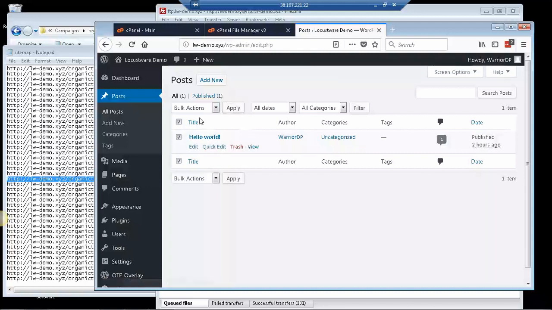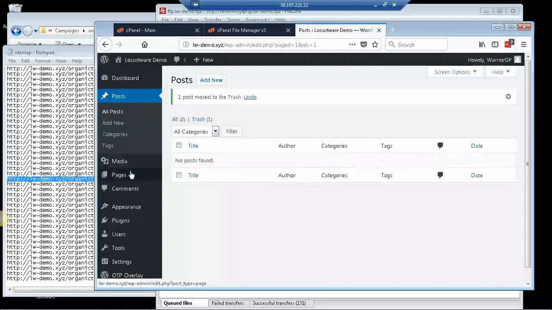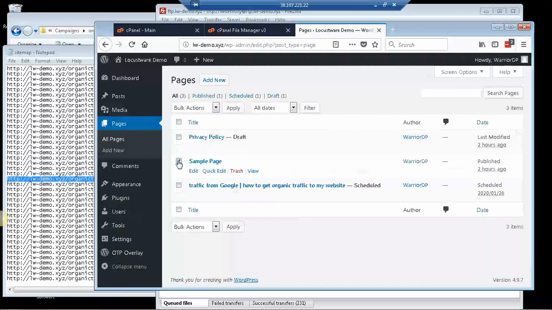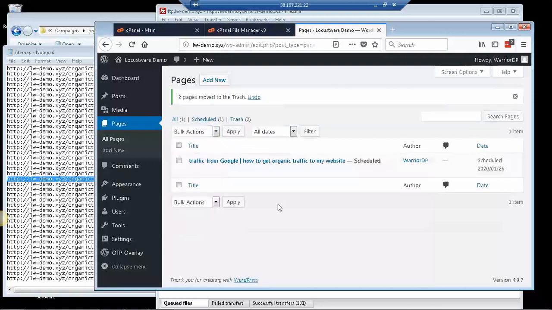We'll delete this one just to get rid of it because this was a brand new installation to show you. Same as under pages, there's a sample page there. We want to, and privacy policy, I don't care about that either, so I'm going to move that to the trash and leave our one and only page that is there.